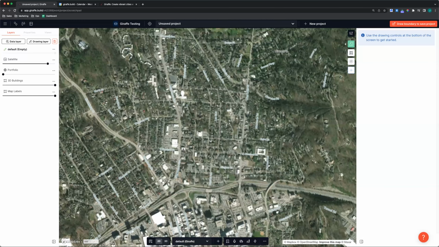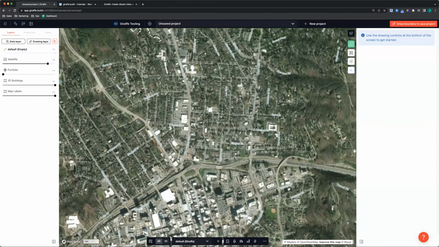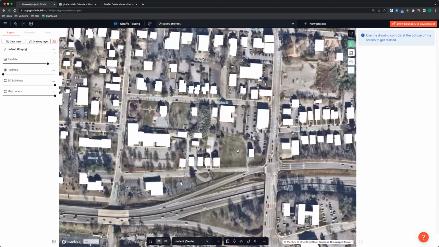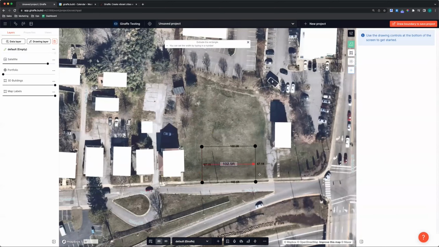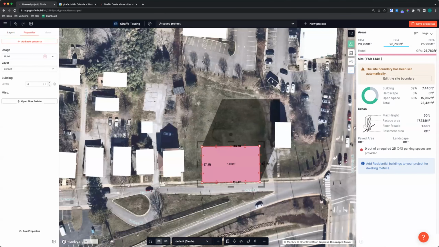Then on the right-hand side is where all of the data gets passed in Giraffe. So if we start to draw something, you'll see right now there's no information there, but if I decide I want to put a hotel in this tiny little town, then Giraffe's brain starts getting to work and we can see the analytics fill out on the right-hand side. So generally speaking, if we want to analyze something, we're going to be looking at it here on the right-hand pane.